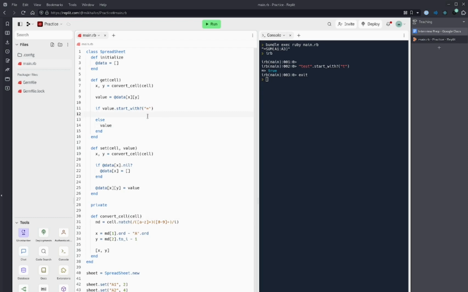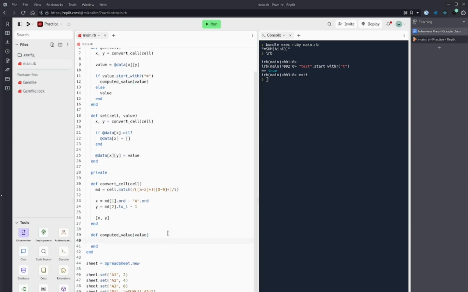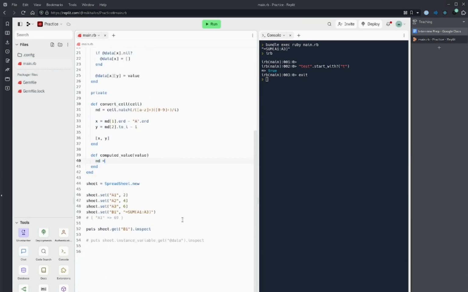So if it starts with an equal sign, then we're going to want to, we'll define another private method in here, and we'll call it computed value. And so we'll just return computed value of whatever this is. So computed value, and we have the value here, and in here we will do a little more regular expression kind of work. So we'll do the same kind of format here.